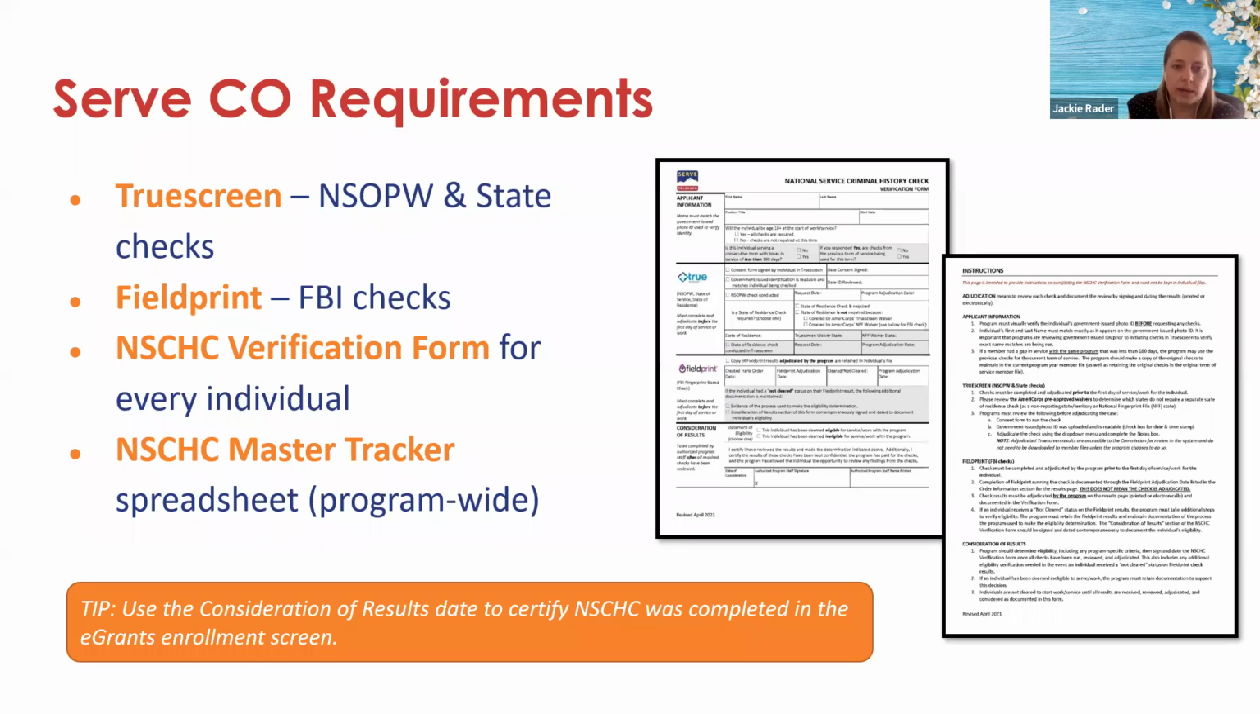So essentially what it does is it walks you through all the different pieces for each check in Truescreen and FieldPrint. And then at the very bottom has you determine the eligibility of that individual to serve in your program. It tracks all that information for you. So you have like a quick reference that says, okay, here's the dates that we ran everything. We made the determination on this date. Great, we're good to go.